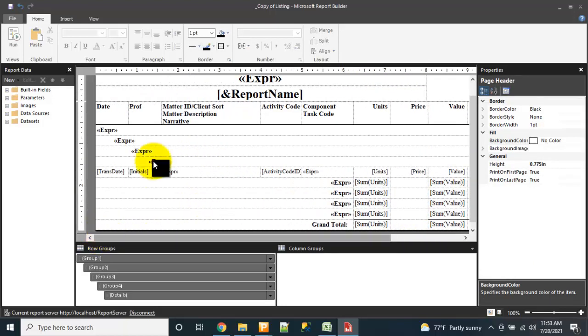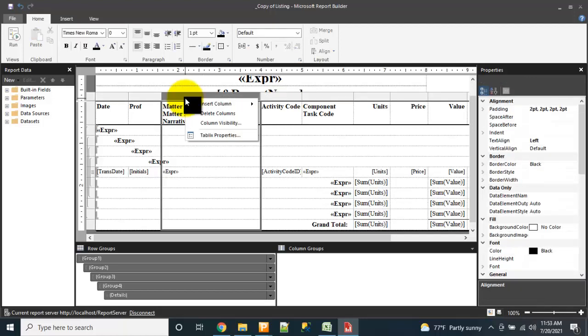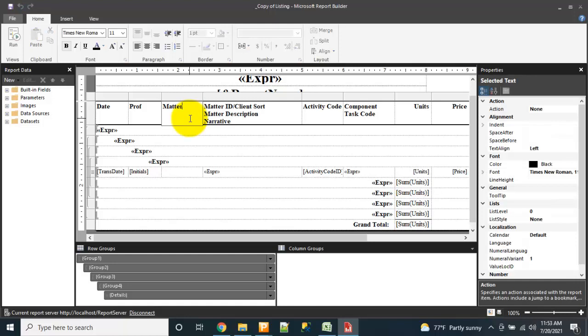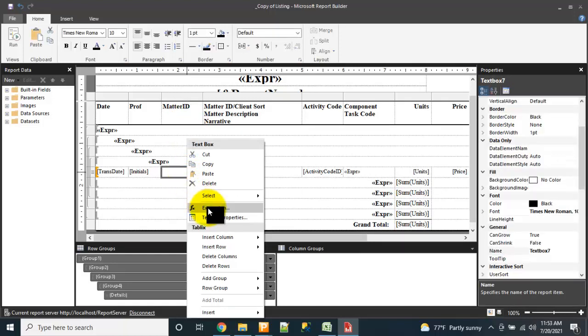And before I do that though, I've got matter ID, client sort, matter description, narrative, all that stuff in there. So I think what I'm going to do is make an extra column for the matter ID. That way in the report in Excel, if I want to group it by matter ID or do some pivot table or something, I can have matter ID in its own column. And that way you can have a separate field in Excel for grouping, pivot tables, things like that.